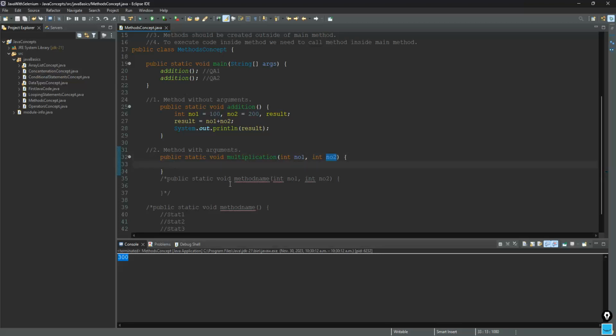Now I am going to define one variable called int result. Result is equal to number1 into number2. So System.out.println. I'm giving a more meaningful output: "Multiplication of two numbers is" plus result.